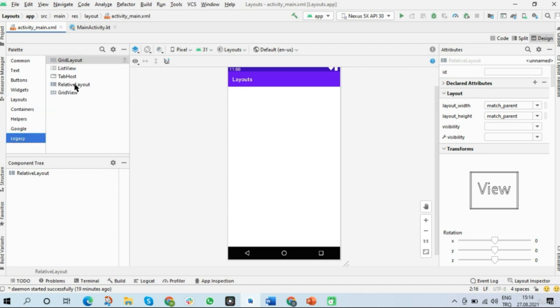It's been moved to the legacy section in the palette, but I still want to give you some information about it because you might come across it at some point. Because when you're working with different Android developers in the future, which you will be doing, you may need to use a relative layout. At least you may need to know something about it. Anyway, that's enough of an explanation. Let's just examine it quickly.